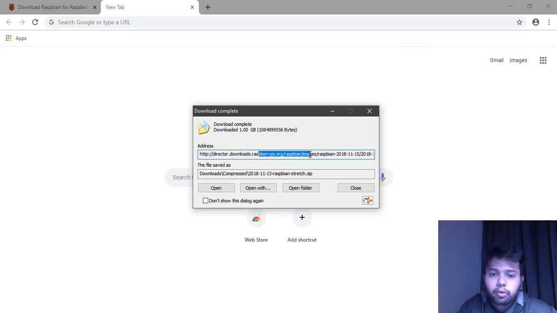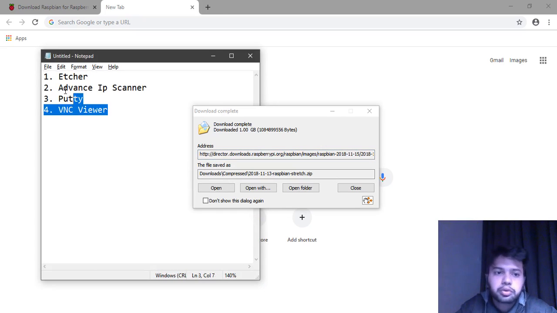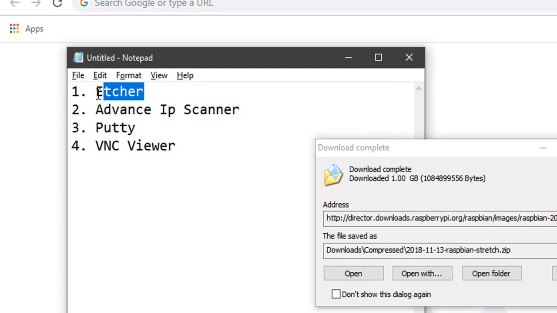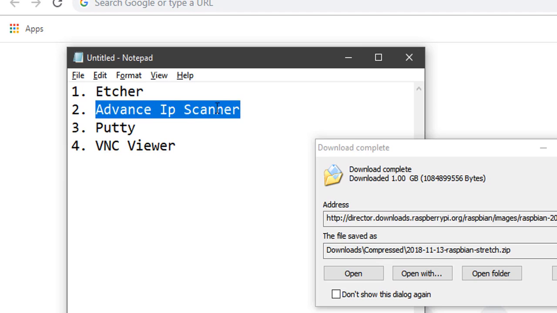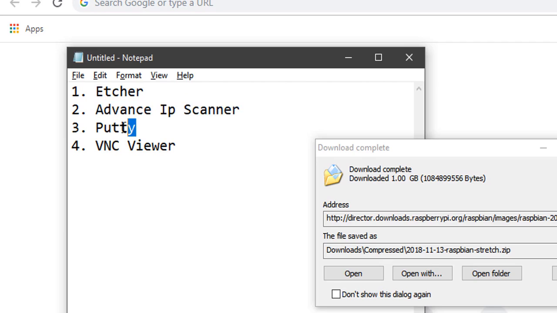So Raspbian OS download is complete for me. Now before we proceed, I'll show you the things we require. The first one is Etcher. We'll write the operating system into the SD card with the help of Etcher. The second one is Advanced IP Scanner. We'll scan the IP address of Raspberry Pi with the help of it. And the third one is PuTTY. We'll use PuTTY for doing SSH. And the fourth one is VNC Viewer. We'll use VNC Viewer to see the Raspberry Pi desktop.